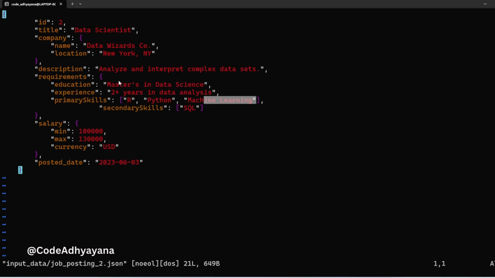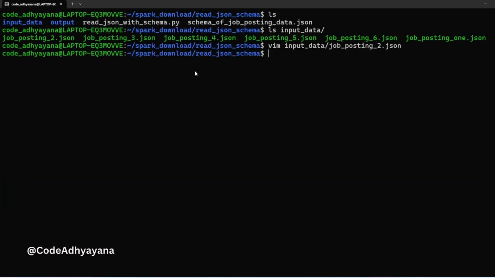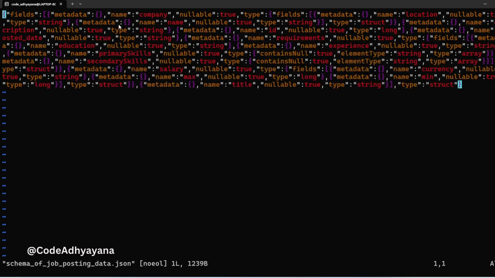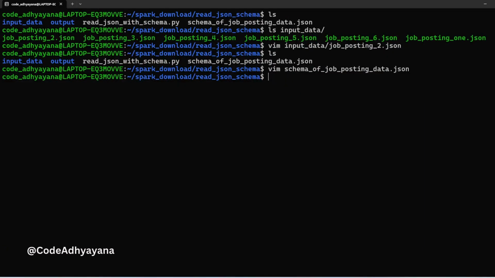Okay, let's close this file, and next we are going to see the schema of this file. This is the schema that we have defined as per that input data. Let's close this. Finally, the PySpark code.